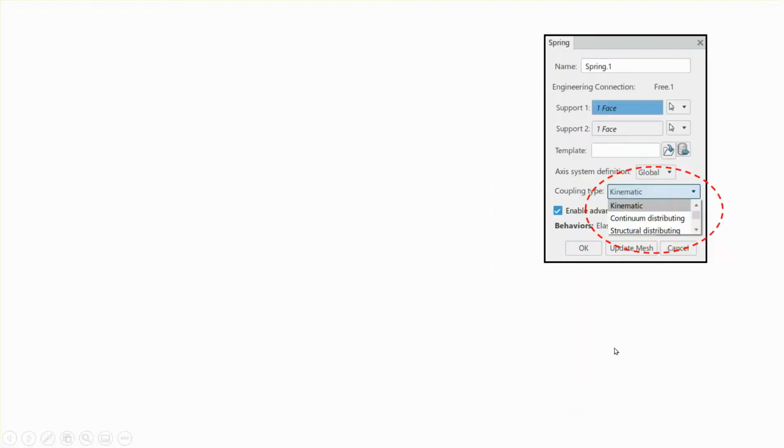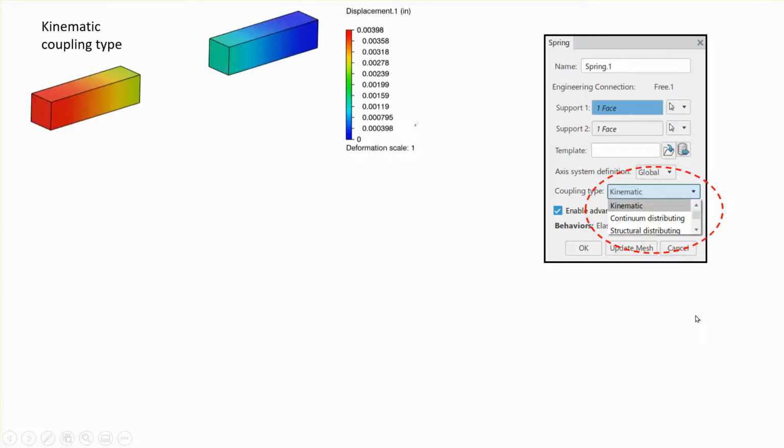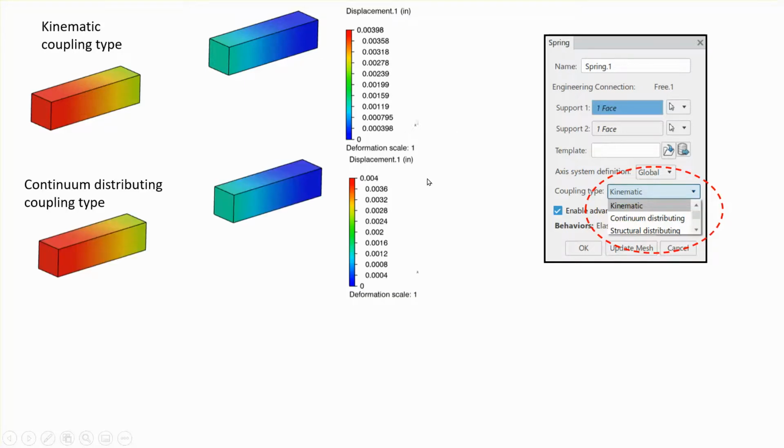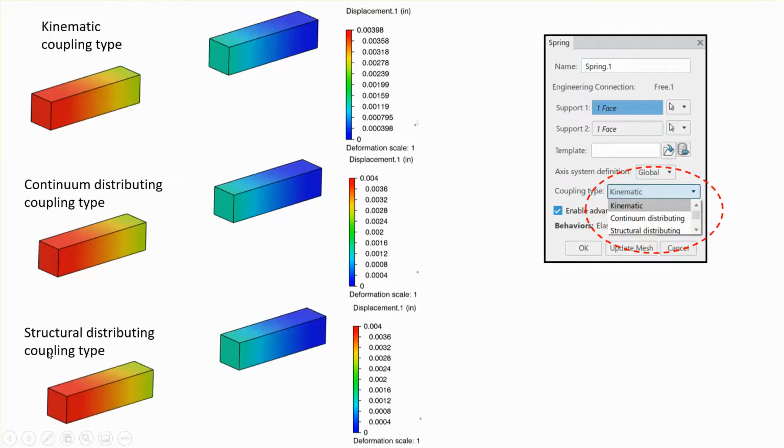Now, when it comes to this particular modeling feature, you have choices between kinematic coupling type, continuum coupling type, and structural or structural distributing type. When you do it with coupling, notice that you get pretty much the same thing that we got for deflection, at least 0.004 roughly. Here's the continuum coupling type, and this is the structural coupling type. You get the same deflection.